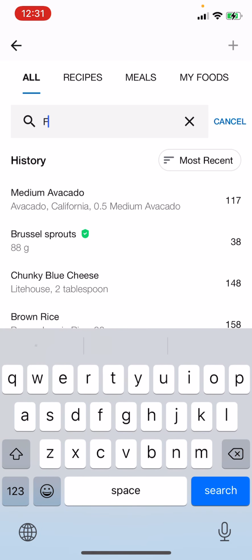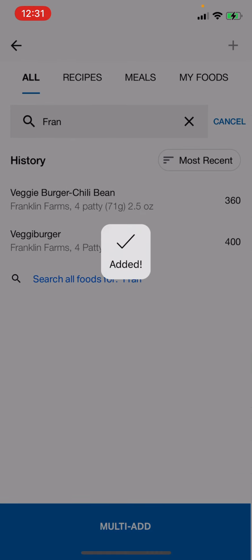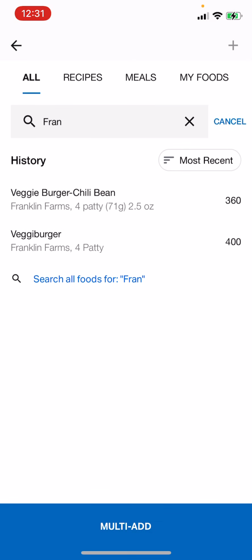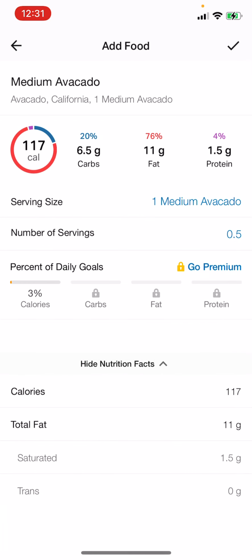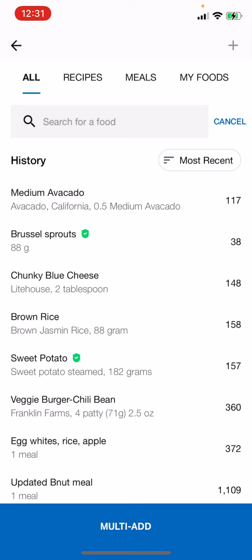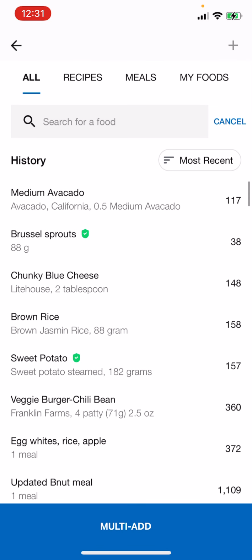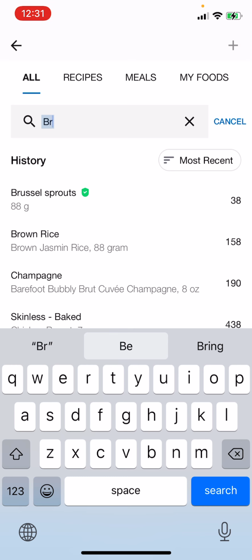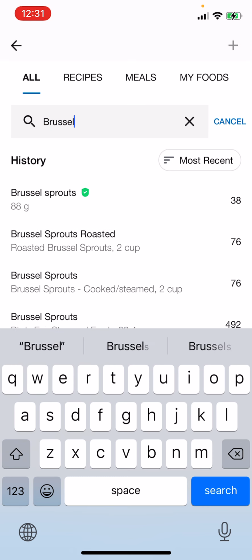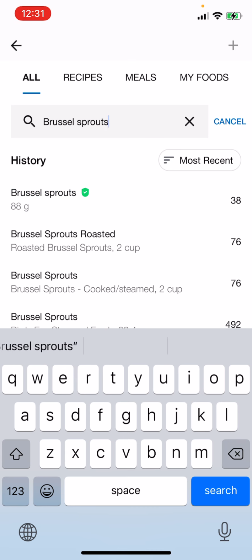So those farm veggie burgers that I use often as my protein. And then my half an avocado. All of these are currently on this screen because I've used them recently. You may have to search for them, so let's do that just so that you can see what that would look like. Let's pretend that Brussels sprouts wasn't right there in my recent history, and I had to search for them.